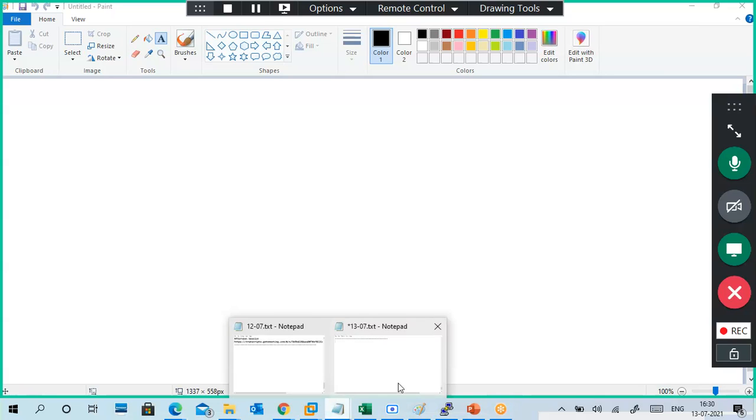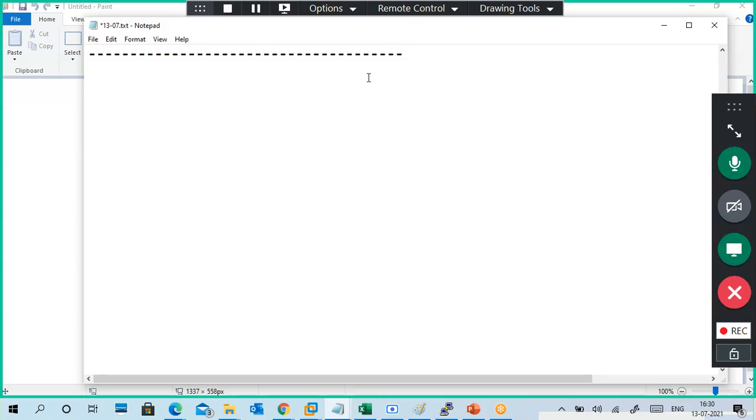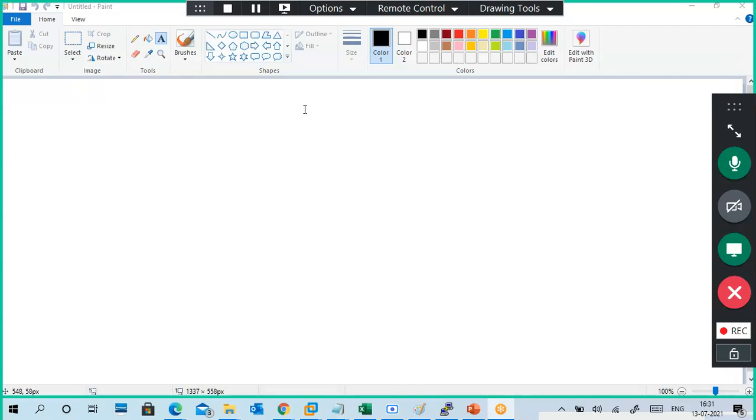So first of all, what is LVM? Logical Volume Manager. So what is this Logical Volume Manager? We'll see now.